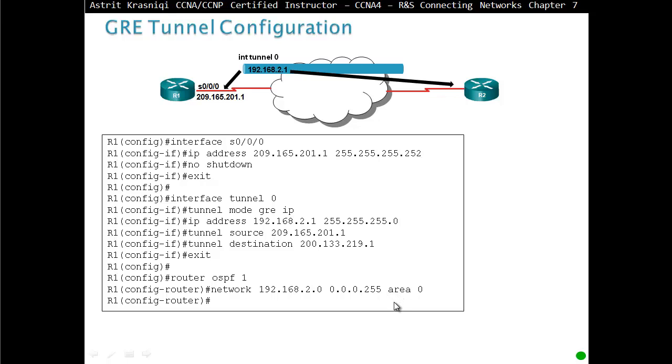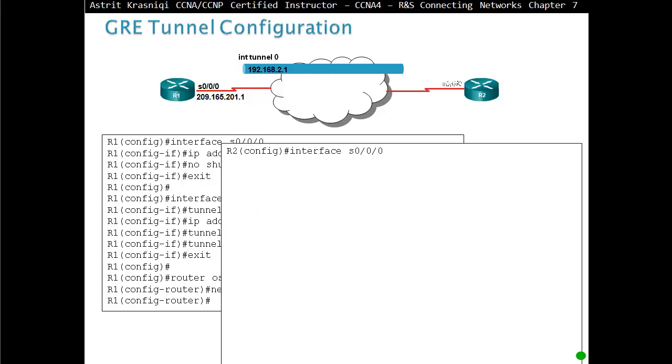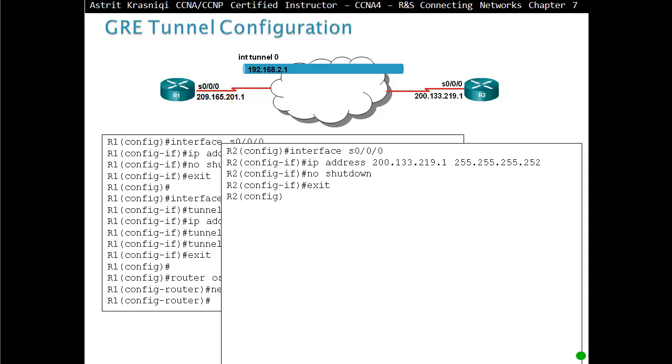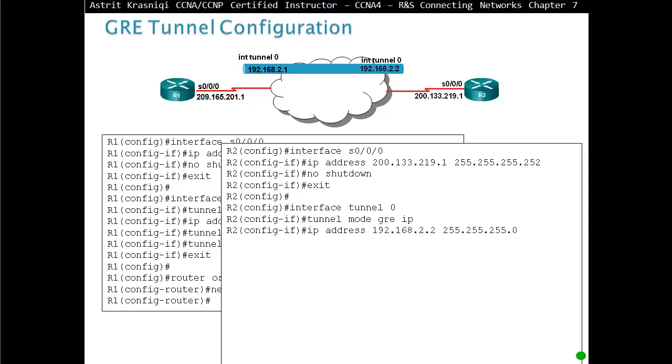We do a similar configuration, this time on router 2. So we go to interface S0/0/0. This is a public facing interface, given a public IP address, and do no shutdown. Then we go and create an interface tunnel 0 as well. Tell what mode it is, so it's IP. Give an IP address of the tunnel interface, so 192.168.2.2.